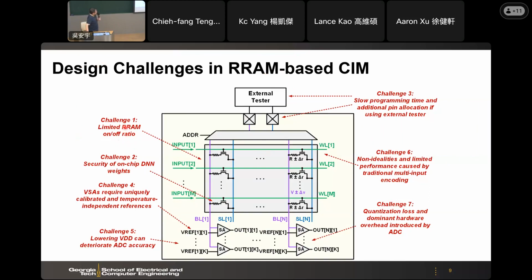So first, RRAM typically has a small on-off ratio. Of course, it's larger than MRAM, but still it's quite limited. This is because if we turn on multiple rows, we want the on-off ratio to be large to differentiate, let's say, all the rows in the off state compared with one row in the on state. So how many rows could be turned on depends on the on-off ratio. And second, we have to address some security challenges. I will address that in a minute.